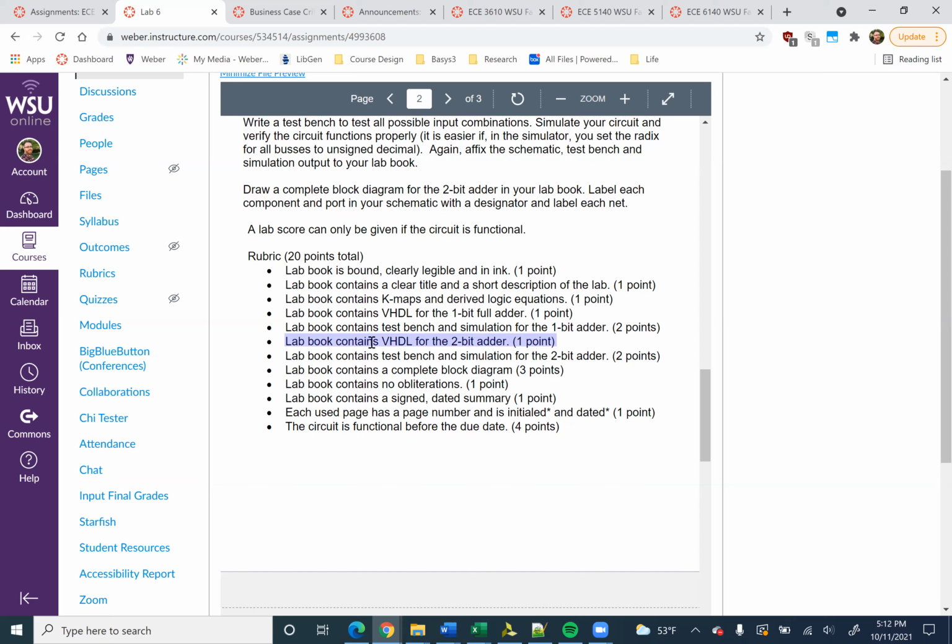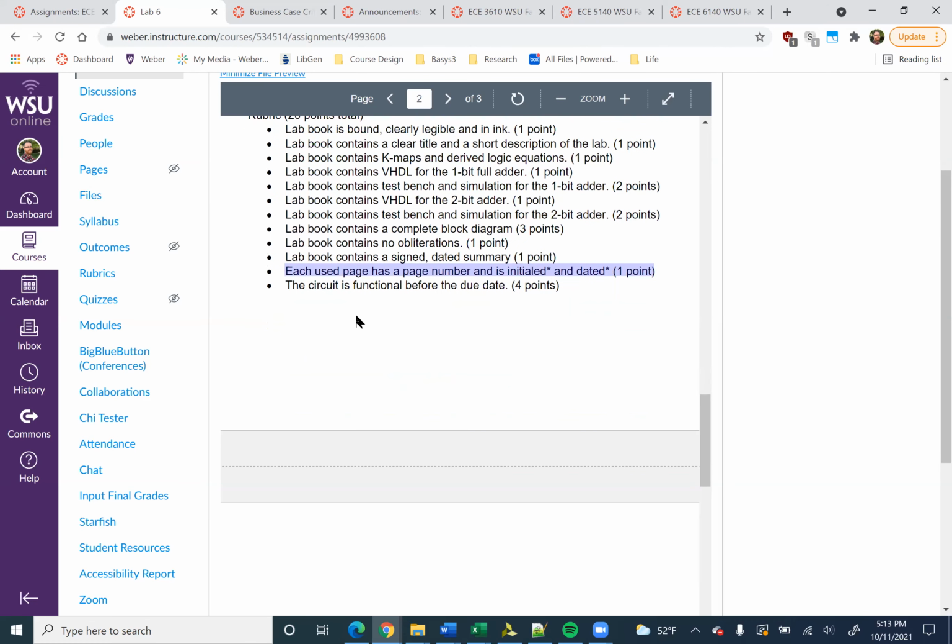Lab book contains VHDL for the 2-bit adder, right? You're going to use that Notepad++, print it, add it to a PDF, test bench, and simulation. So test bench is the code. The simulation is the waveform. Lab book contains a block diagram. We've talked about what those are. Draw the blocks, make sure the nets are labeled, all of them. No obliterations, that's just a technical standpoint thing. Signed and dated, hopefully you got that in the lab. Page numbers and dated, to be perfectly honest, I am very lax on that, but try and do it anyways in case I decide to grade it.